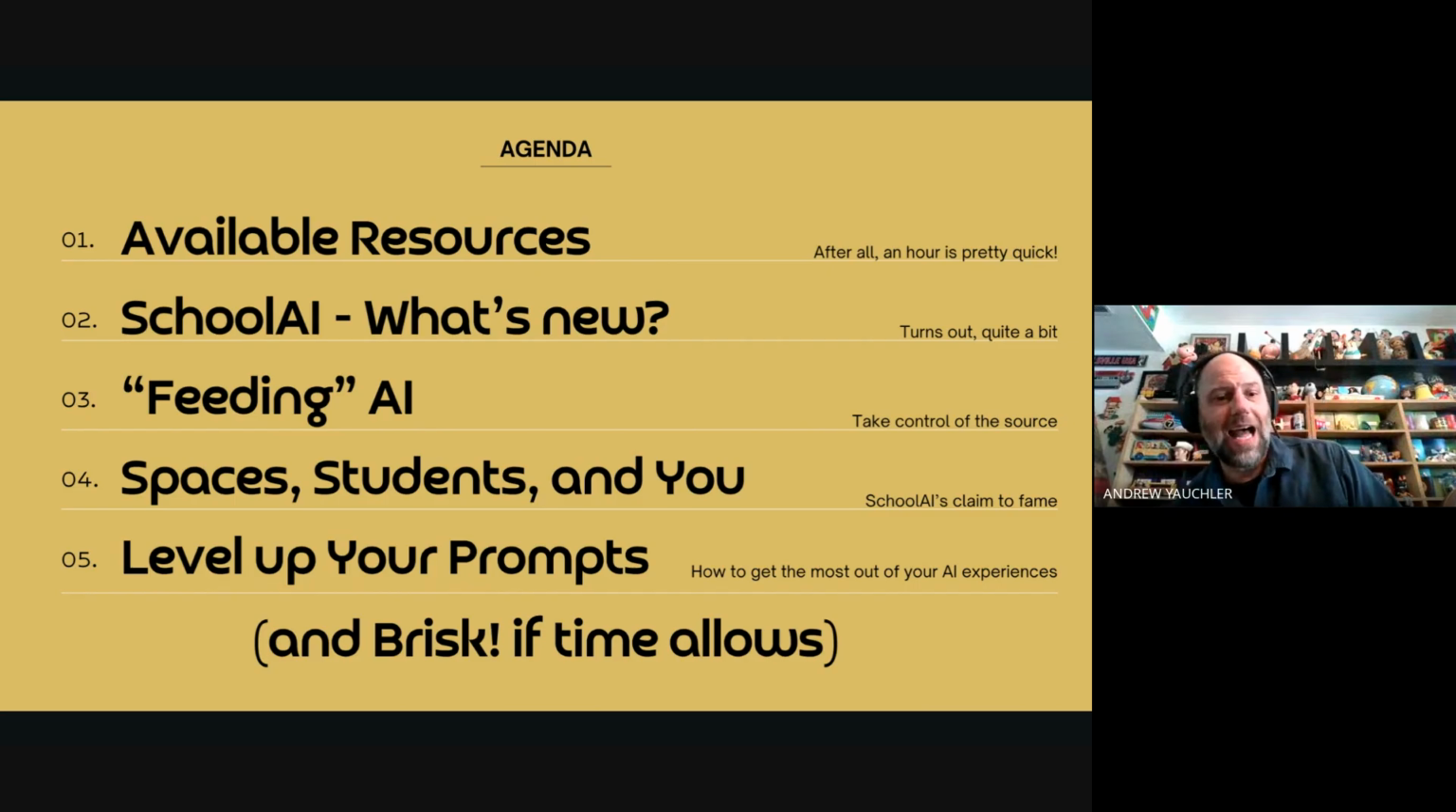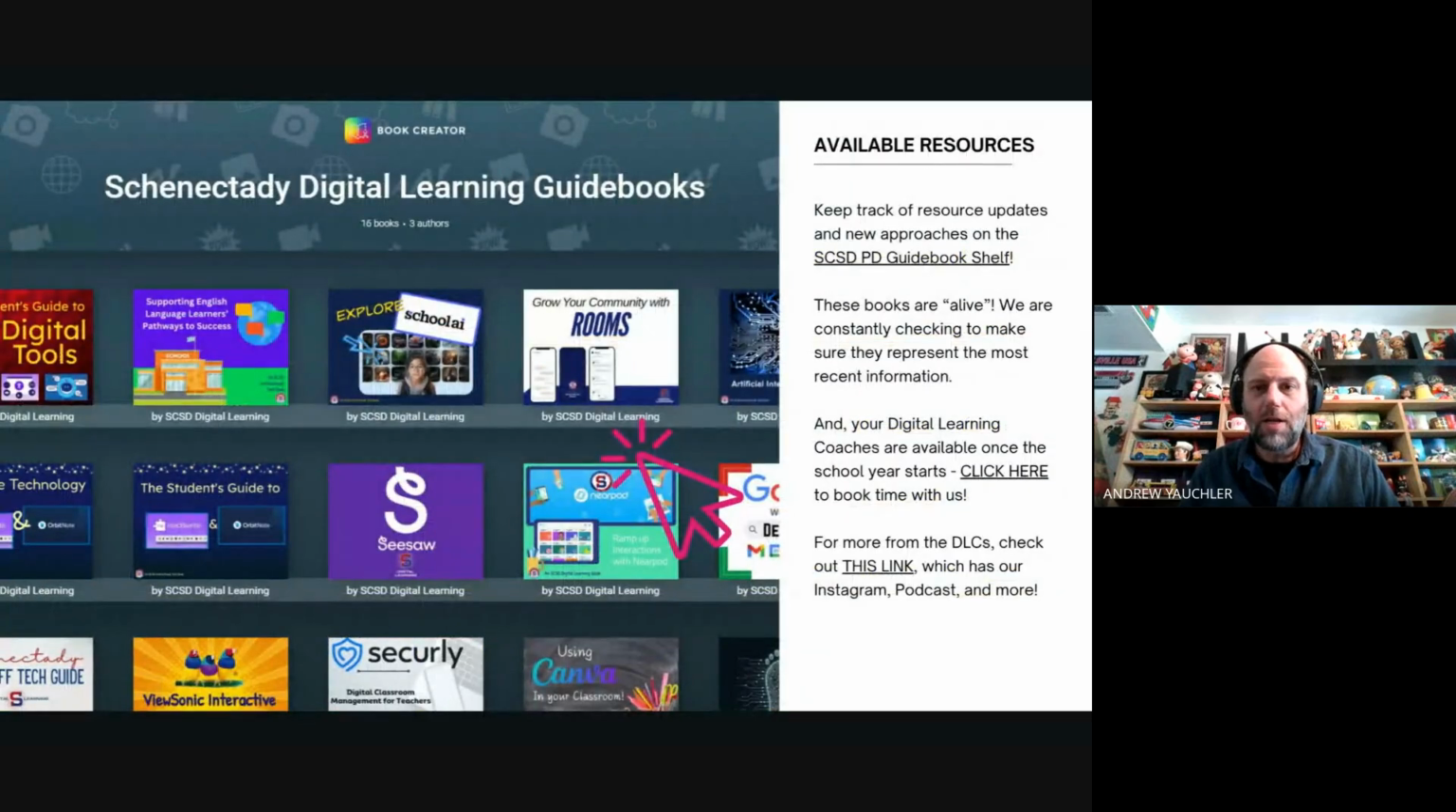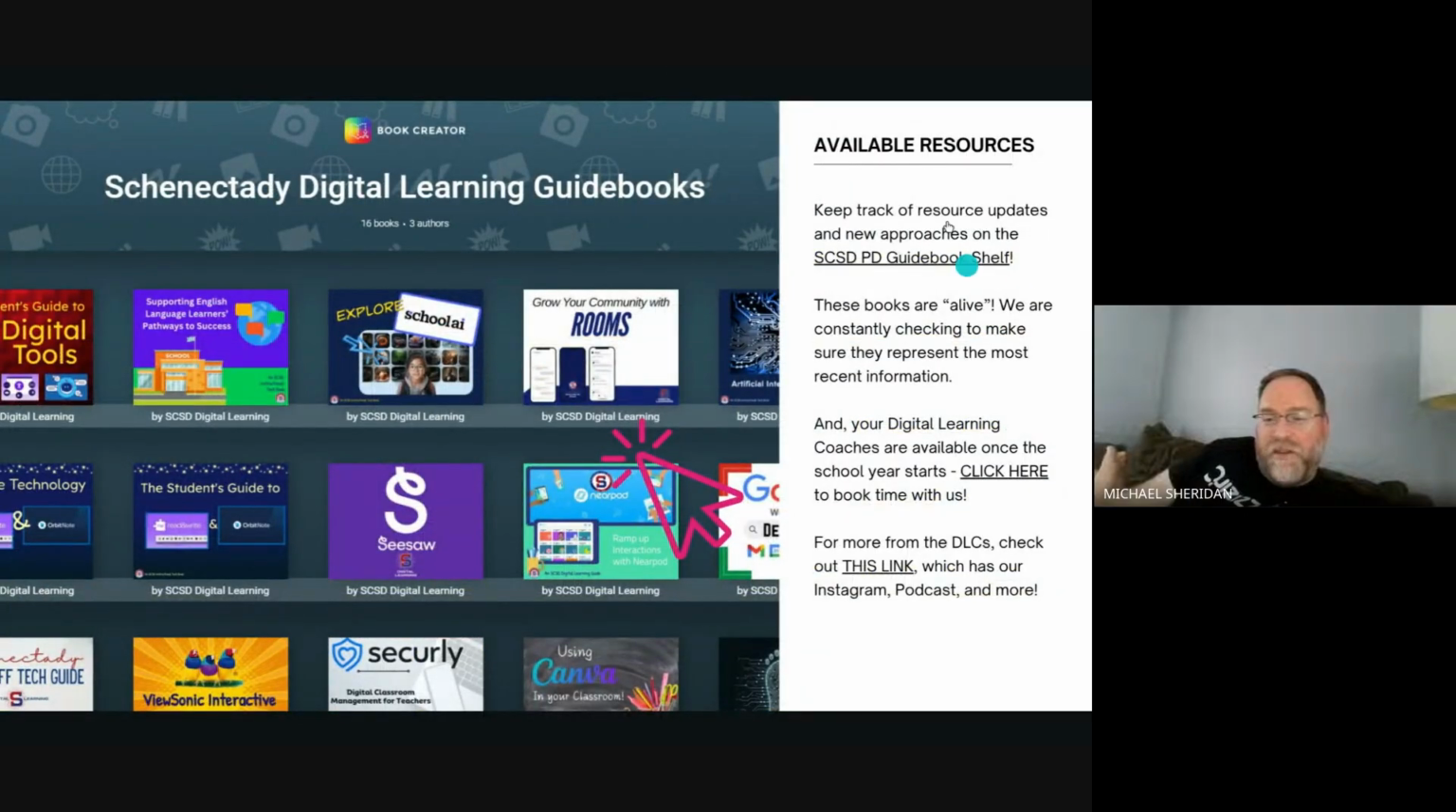We're going to talk a lot today about feeding AI, not the version where every time I have a chat, AI learns more, but rather purposeful feeding. What am I giving to AI to work through with me? And then Spaces, which is the big School AI claim to fame. And finally, some stuff about leveling up prompts and Brisk if time allows.